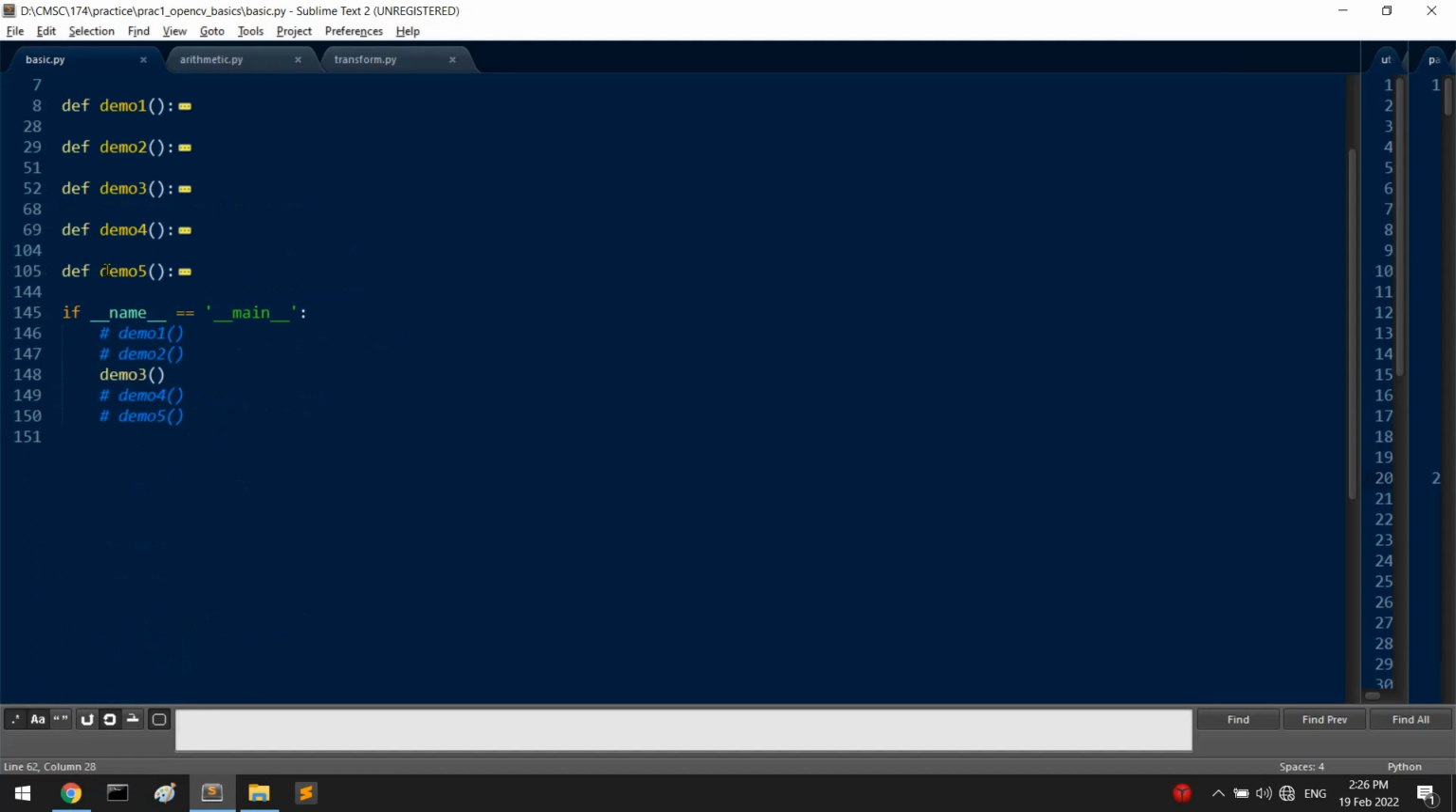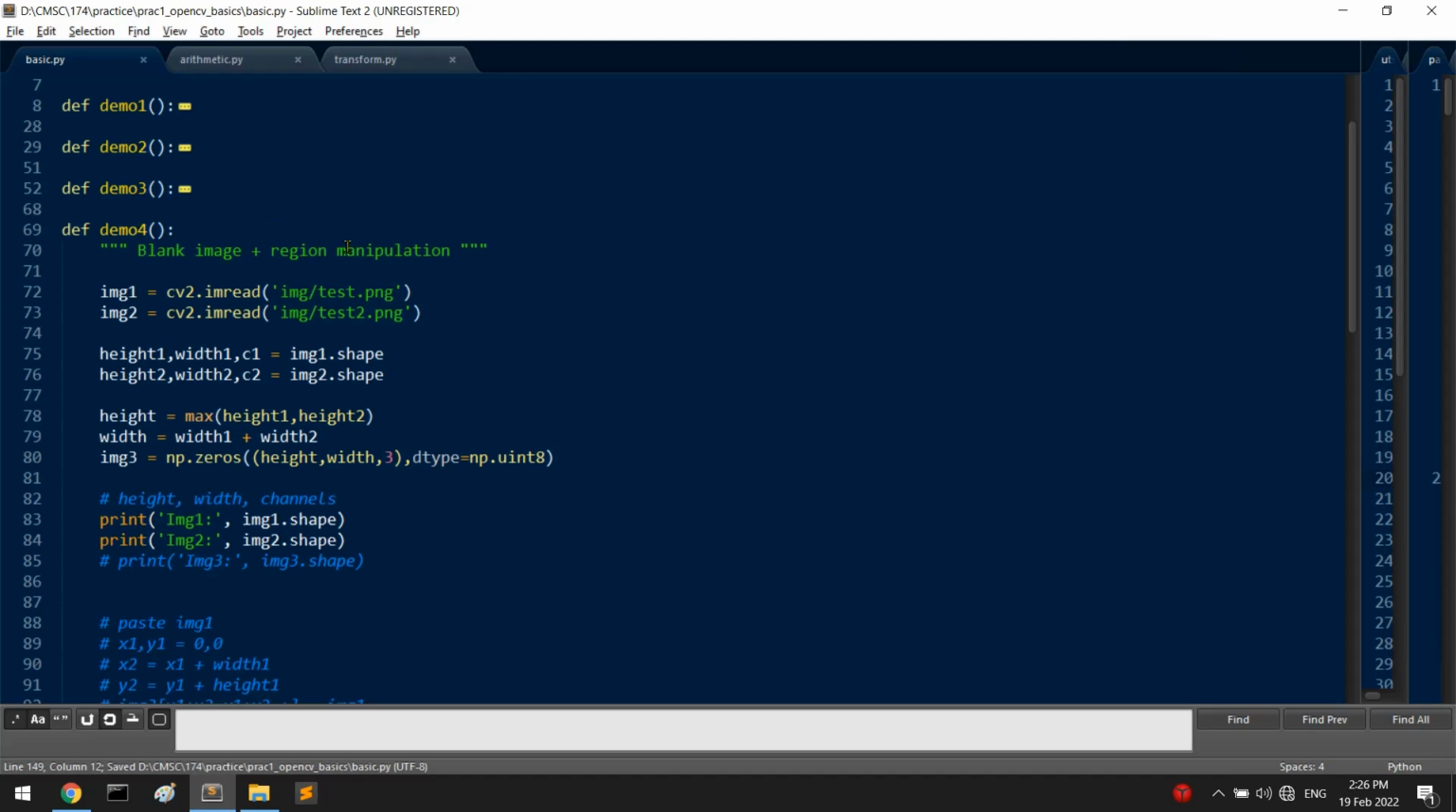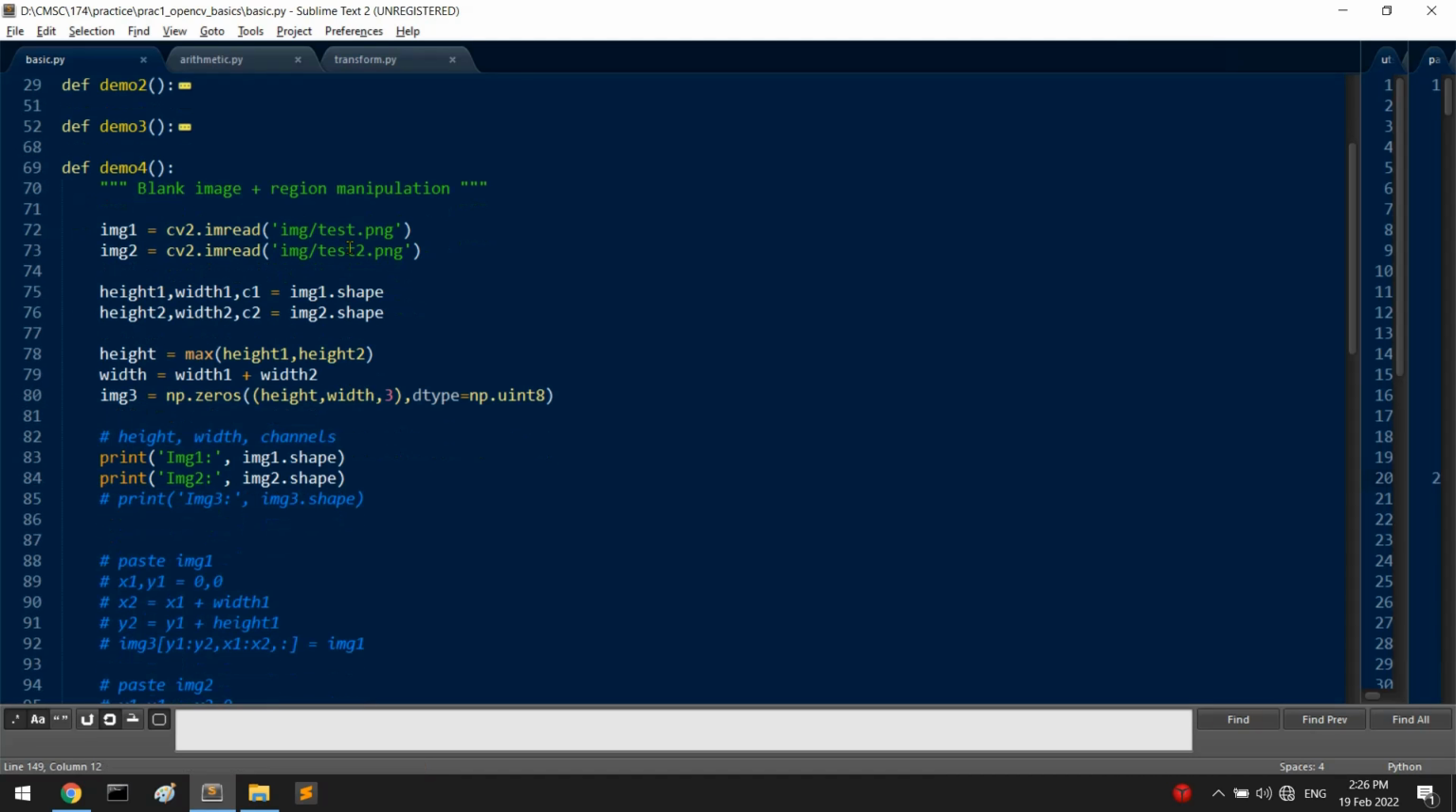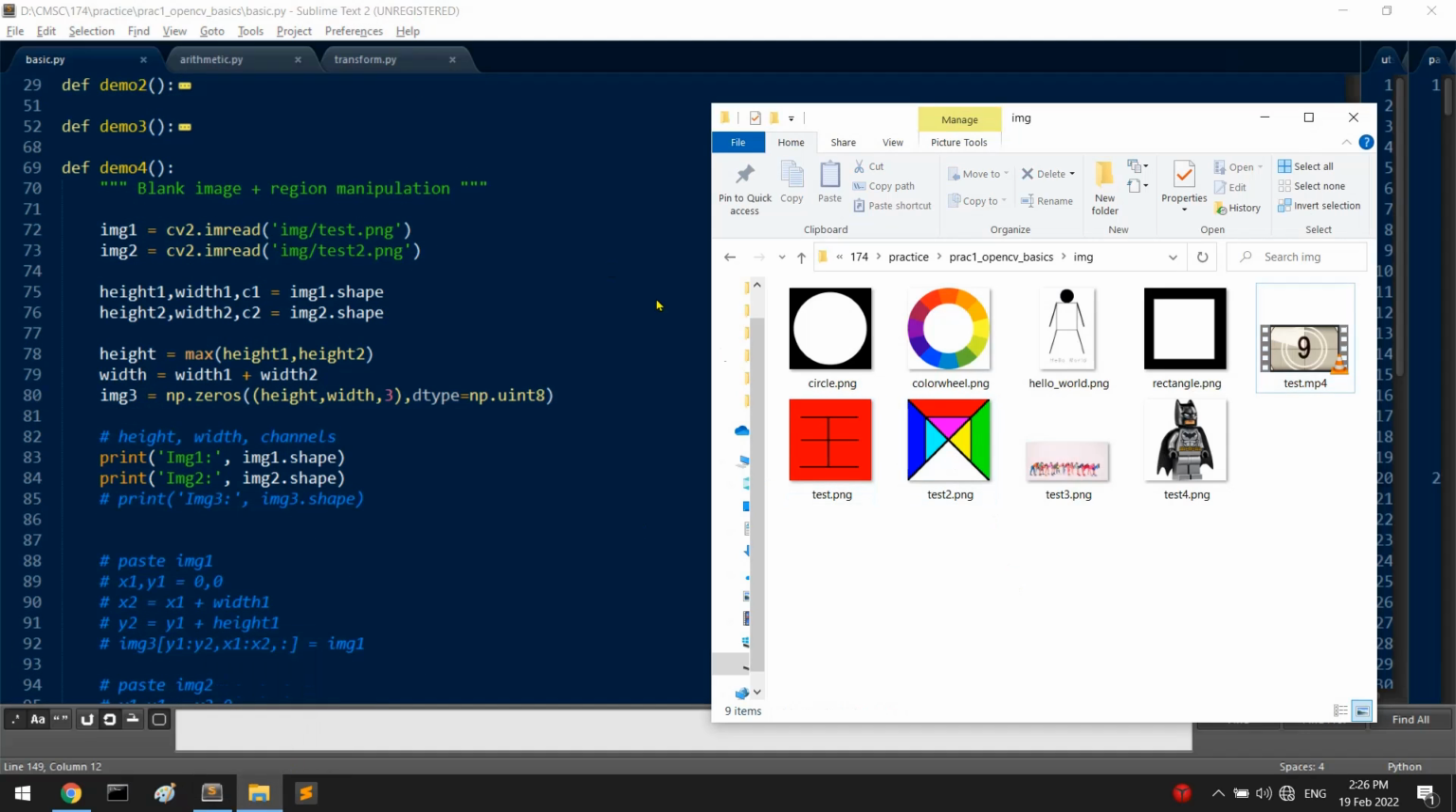Let's move on to the fourth one. Fourth demo. Now this one is creating a blank image and doing region manipulation. So before we do that, let me show you image 1 and image 2. So it's test and test2.png. So test is this one, so you've seen this earlier, and test2 is this one. Okay, some weird art that I made in Paint. So those are the 2 images.